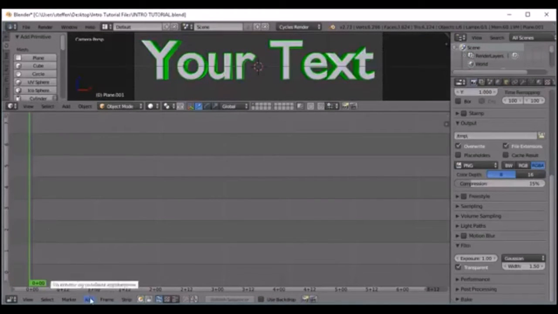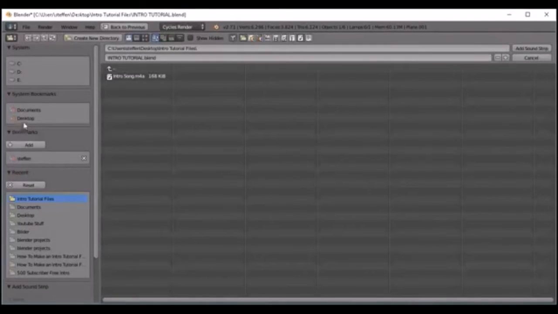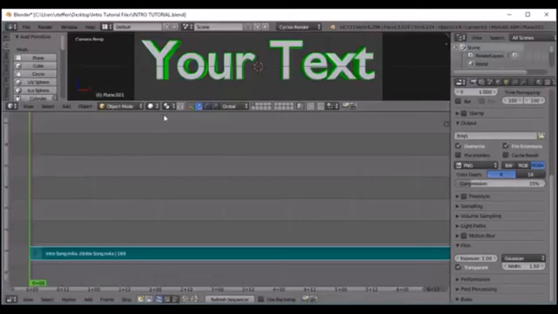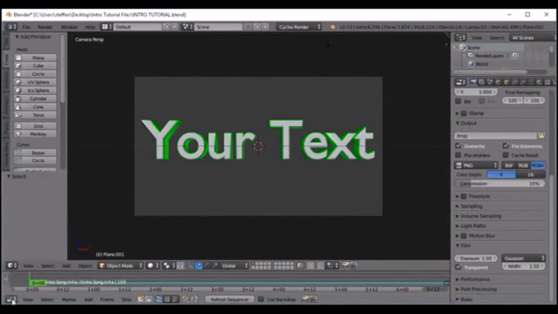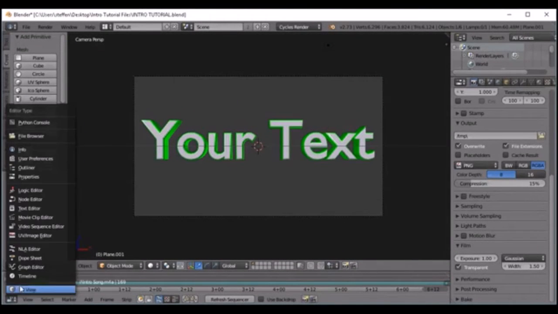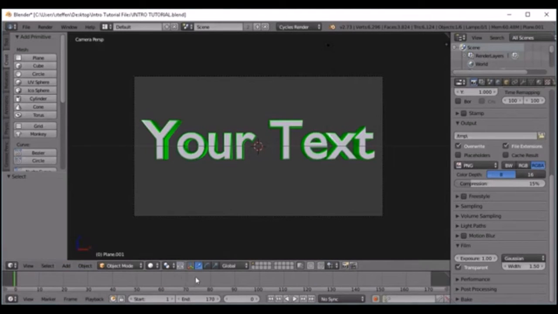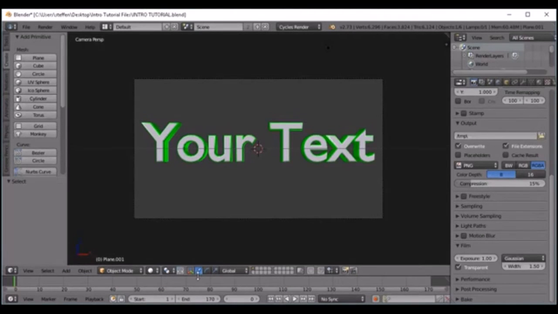Then we're going to go down here, click add sound, and then click desktop or wherever the files you downloaded are. Click the intro tutorial files and then the intro song M4A. Now I will drag this down and now click the icon down here and then click timeline. Let's play it and see.